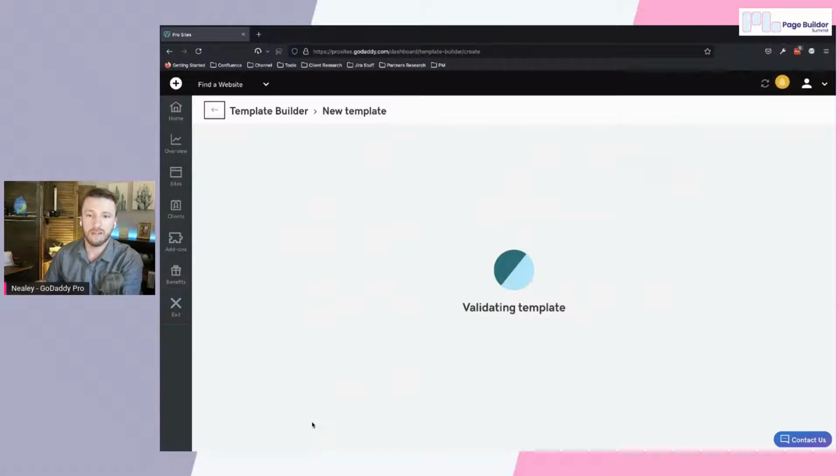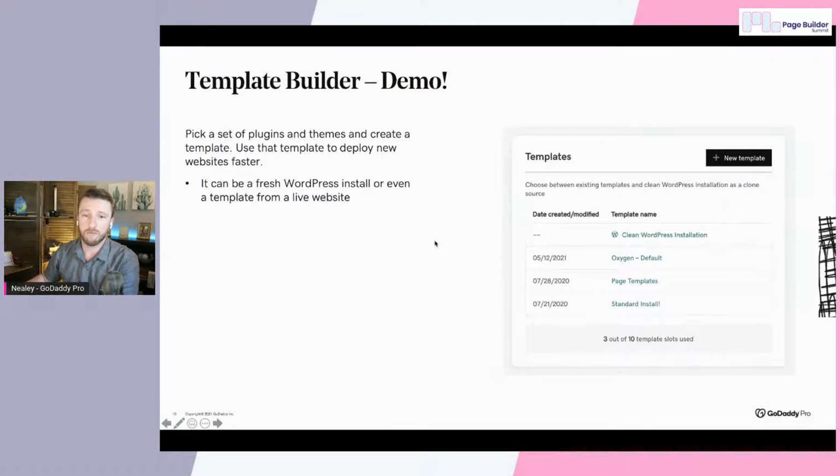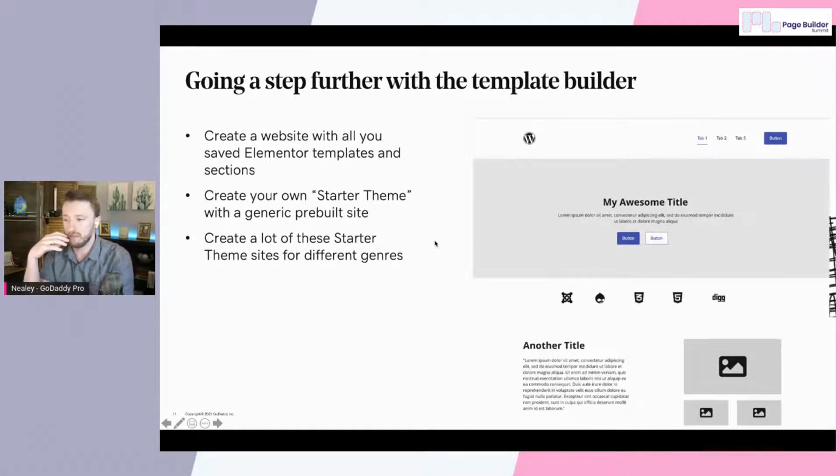But then I'm done. And I have that new template that has all the plugin configurations and theme settings set up. So that way I don't have to do that anymore. I'll keep it pretty generic for my default template. But then taking it a step further, you can really start to expand on these templates, right?